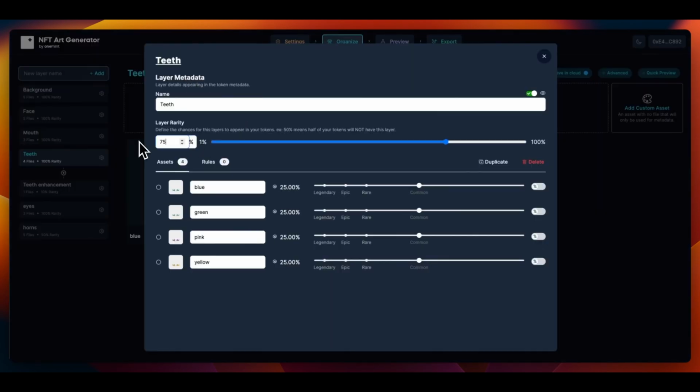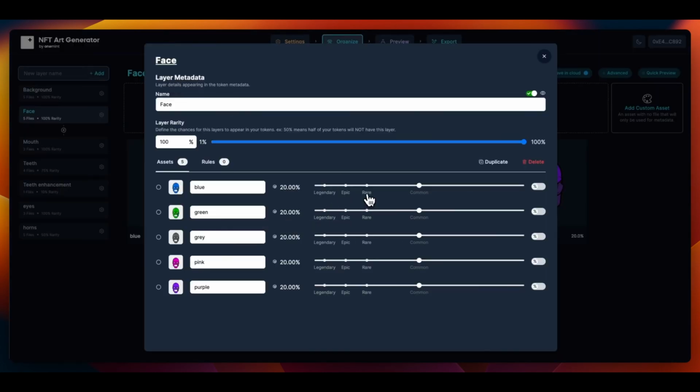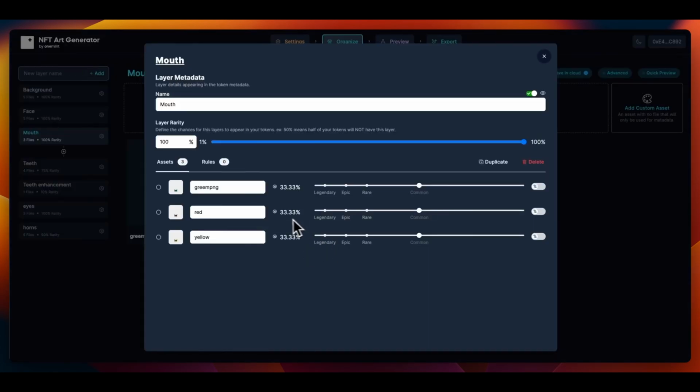Once we are happy with the layer rarity, we can start changing the rarity of all the traits we have in our collection. For this, we can use the scroll bar or click on the legendary, epic, rare, and common buttons underneath it, which will automatically change the rarity of the traits according to the tier we select.